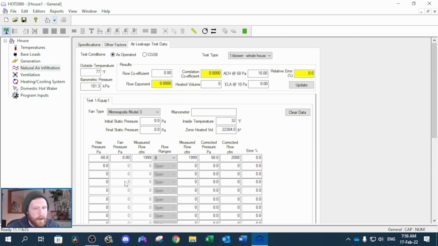And after you've entered all your inputs, so you should have at least a minimum of 5 valid data points. You probably take an 8, maybe more if it's a windy day. Enter them all in, click update, and then you would want to double check that your relative error is under 6%. Your correlation coefficient is above 0.99. Your flow exponent needs to be between 0.5 and 1.